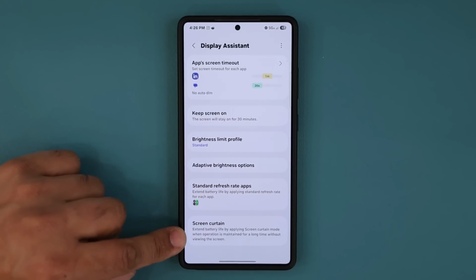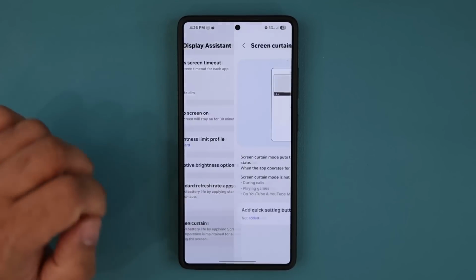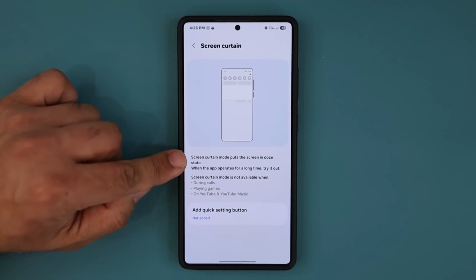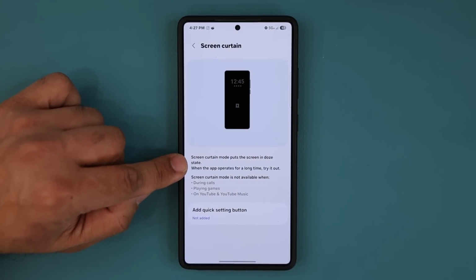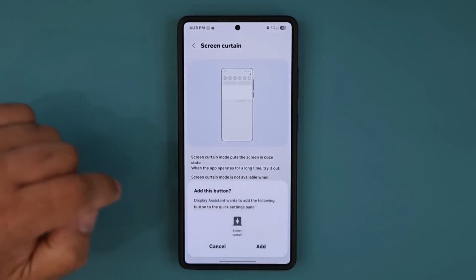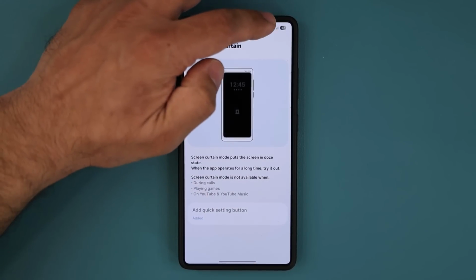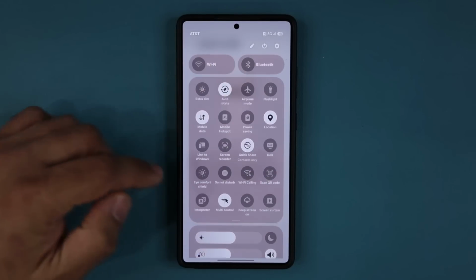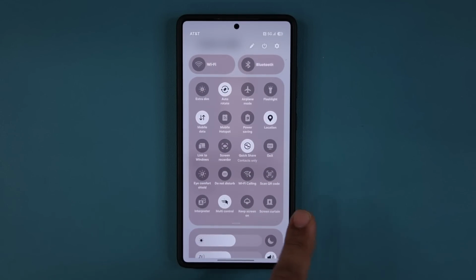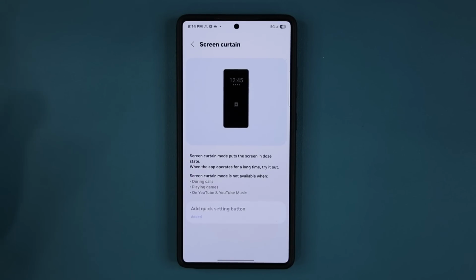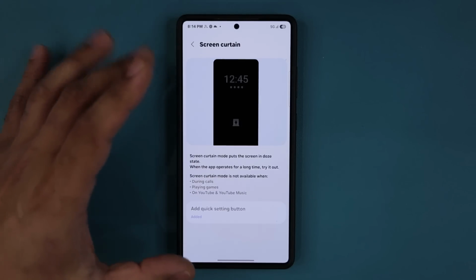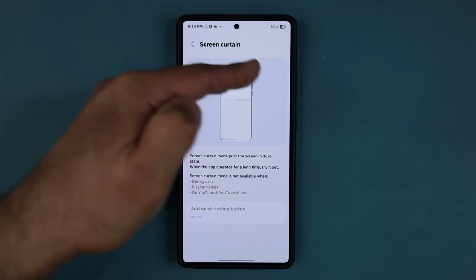And then finally, we have the screen curtain option. So this one here, the screen curtain mode, puts the screen in doze state. Again, if you add a quick button, it will go into your quick settings right over here. You can see it says screen curtain. And let me show you what it does. I'm going to use this app as an example. So here's an app that's running right now.